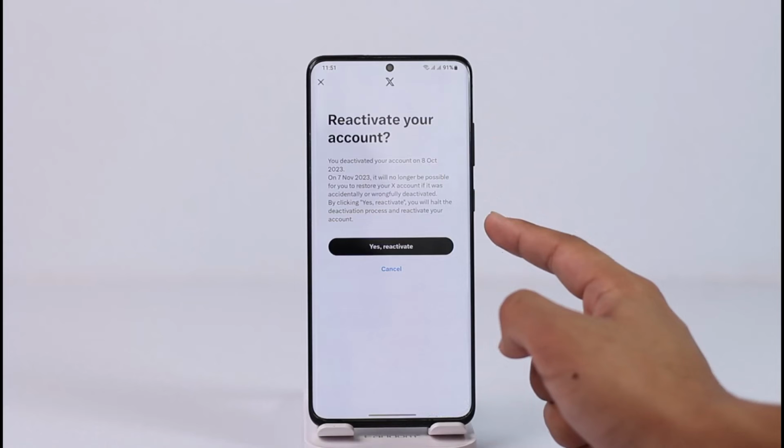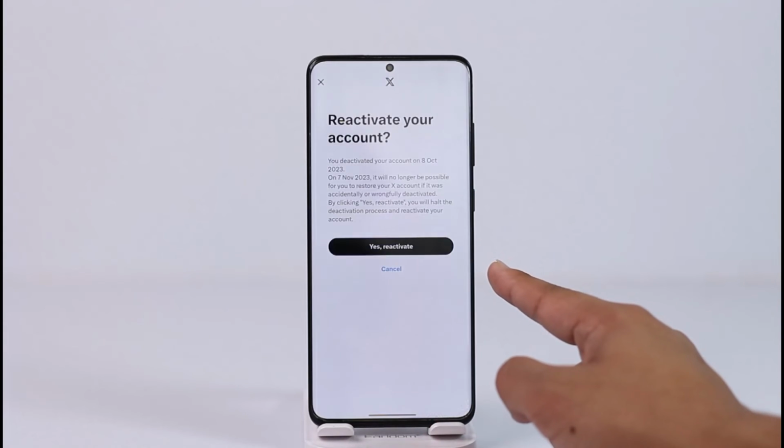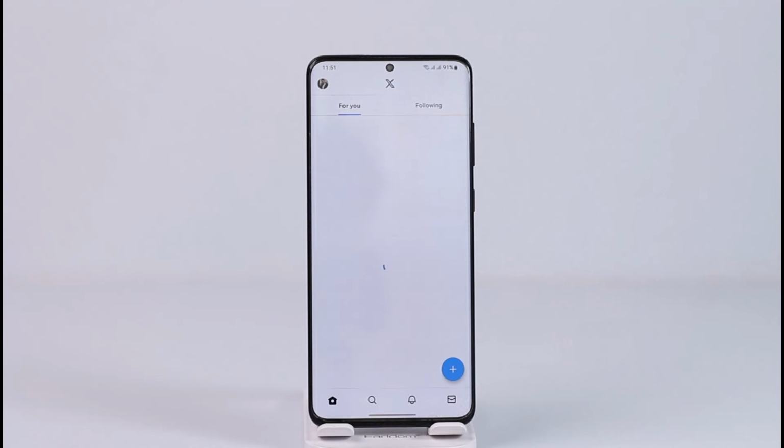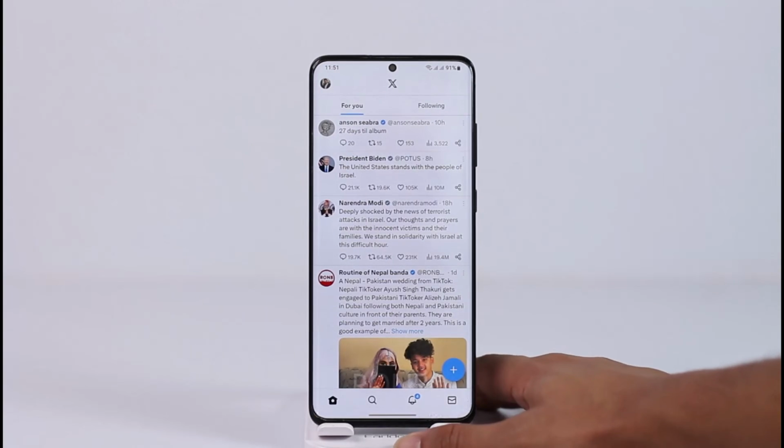So right over here it will ask you for a confirmation to reactivate it, and now you can just tap the yes reactivate option, and then you will be able to go ahead and then reactivate your Twitter account. This way you can reactivate your Twitter account even if it's been already over 30 days.